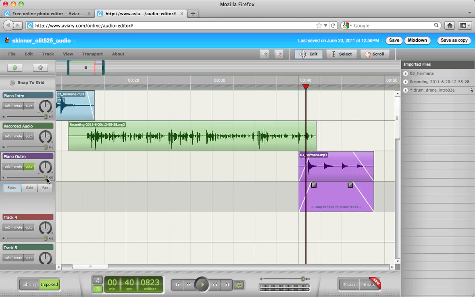Now, it sounded a little loud to me. So I'm going to come over here and just turn the volume down on this outro piano just a little bit, just so that the volume's not so jarring coming out of the narration.